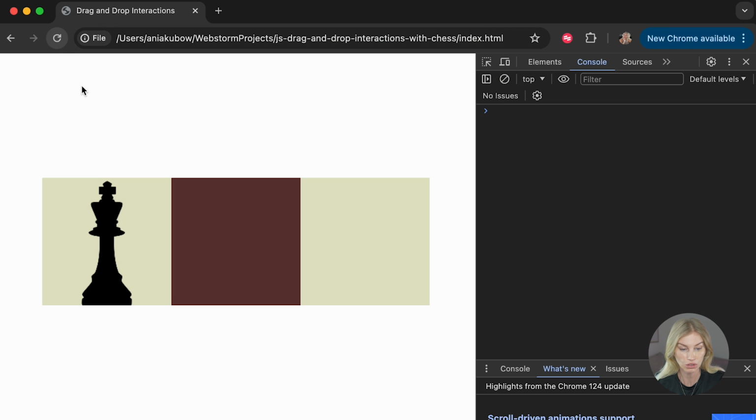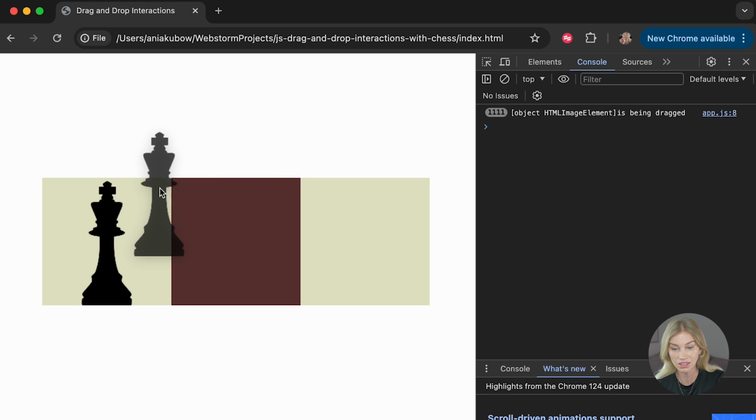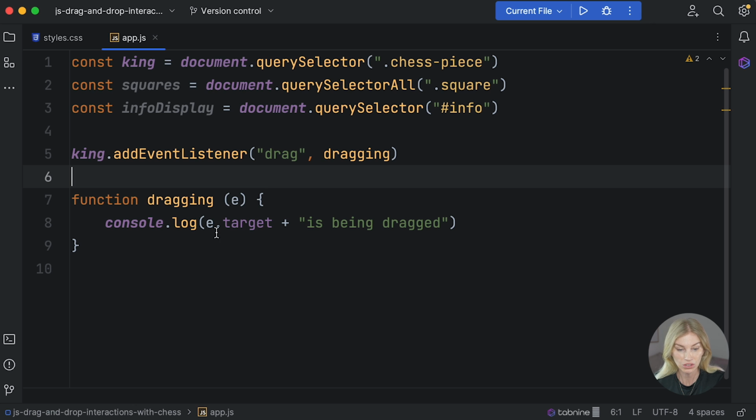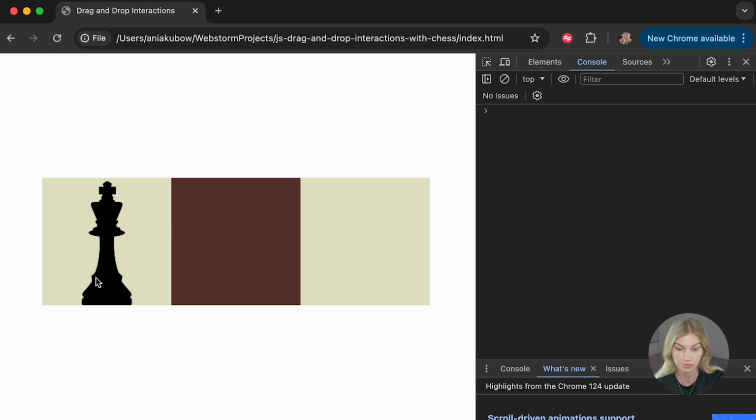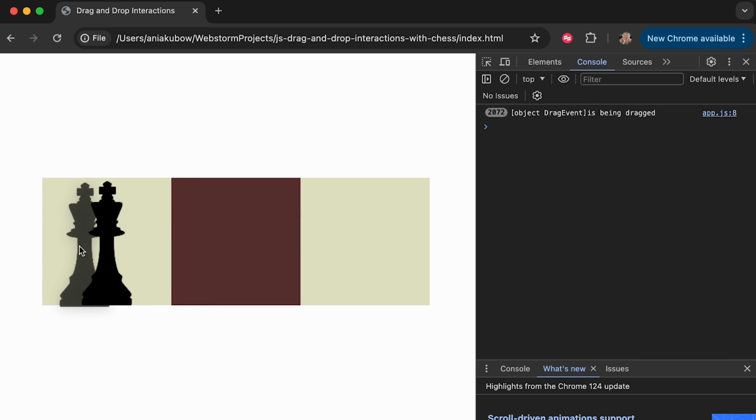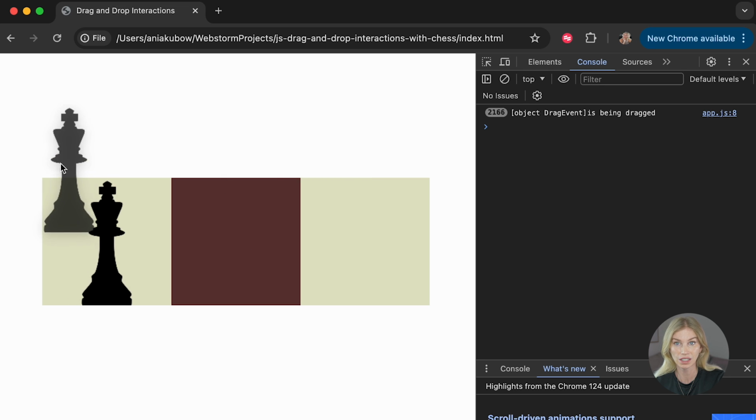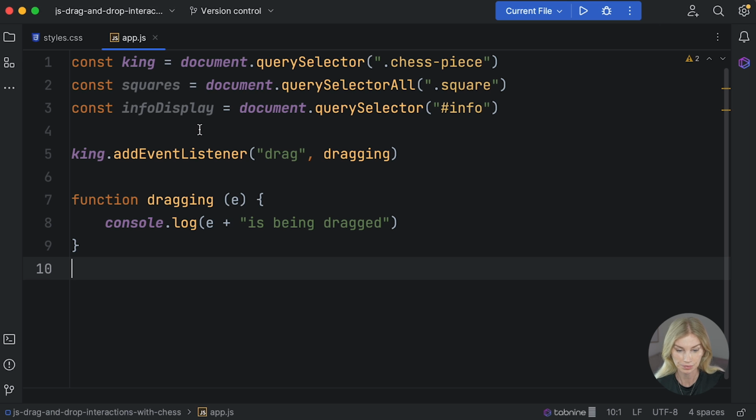So let's try it out. On the king, if I drag the king, oh, it's saying something, e target is being dragged. If I just console log out e, it says object drag event is being dragged. So this is looking good. It's dragging something, right? If I click on something else, nothing will happen because we've only attached that event listener to the king itself. Great. So this is looking good.